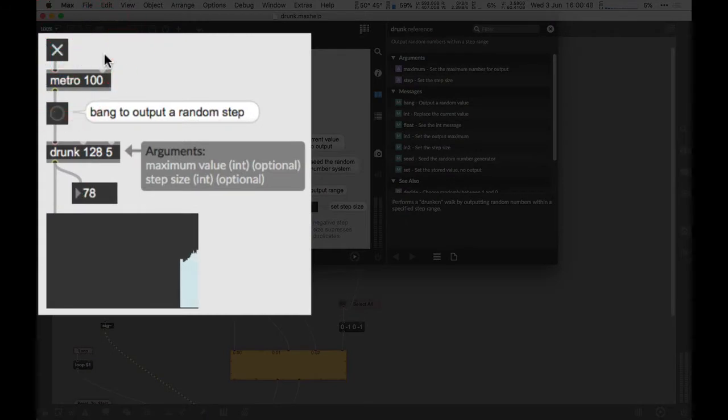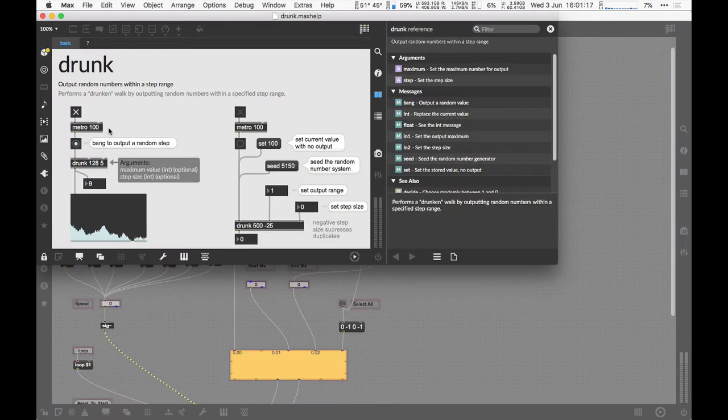And we can see here we are outputting a bang into the drunk object and it's producing a number between 0 and 128, but each value is going to be within 5 of the previous value. The output of the random number generator is always going to be stepping within 5 integers from its previous value. And we're using a metro here to create the stream of numbers. The metro is outputting a bang every 100 milliseconds. Let's close down the help for the drunk patch.